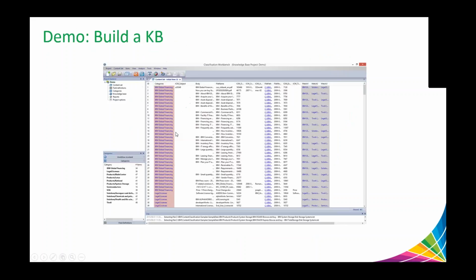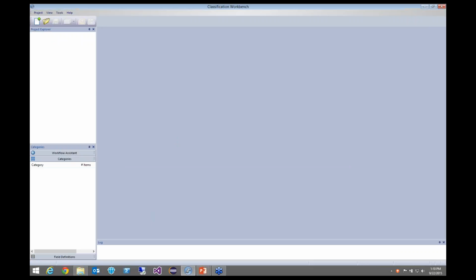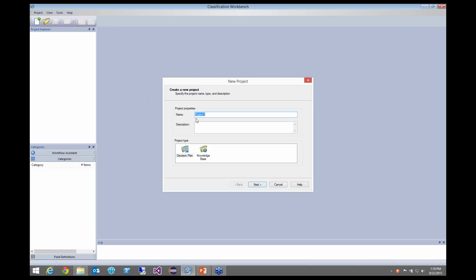So I'm going to do a demonstration of how you go through and build a knowledge base and then build a decision plan. Let me open up Workbench. So this is the development environment to build a knowledge base. And I'm just going to go ahead and create a new project. There are two types of projects: the knowledge base and the decision plan, as I described earlier. So I'm going to select knowledge base for this one.